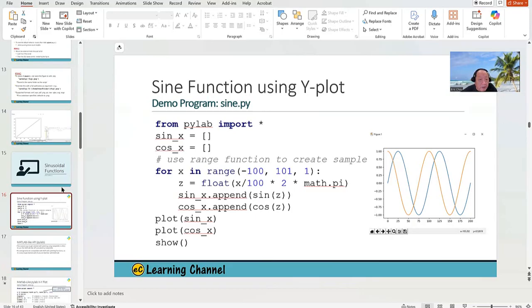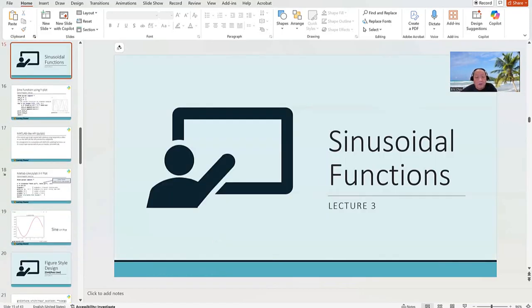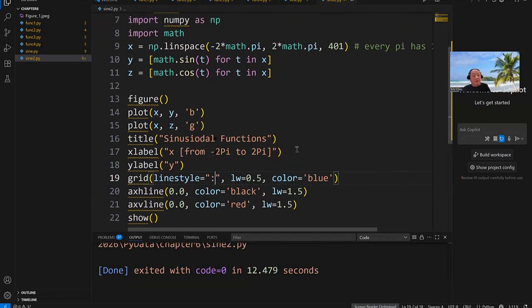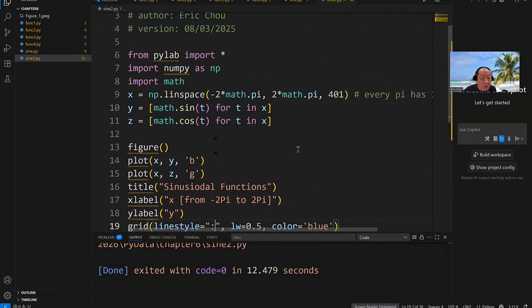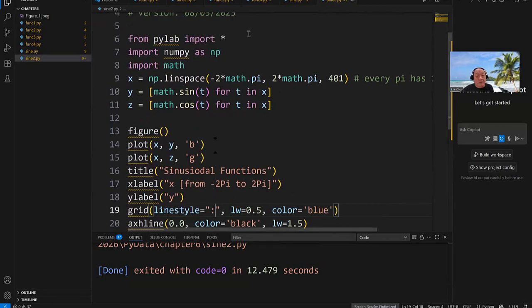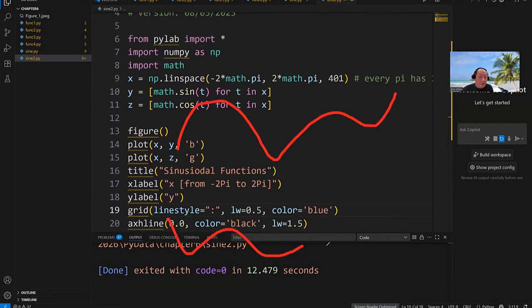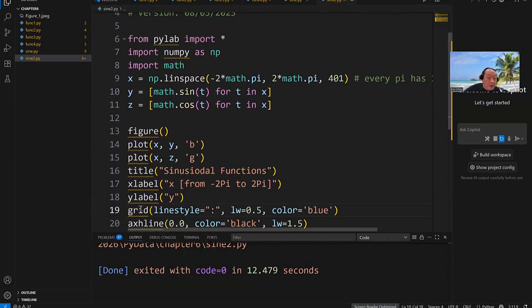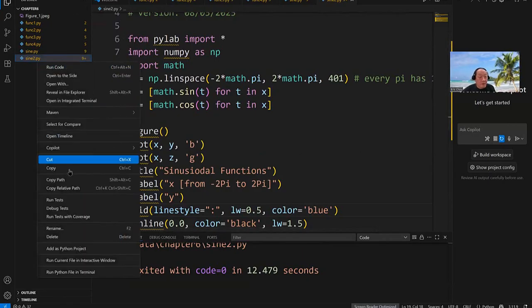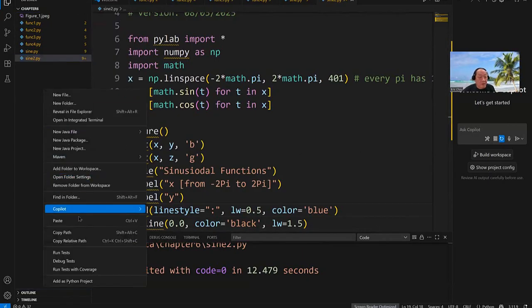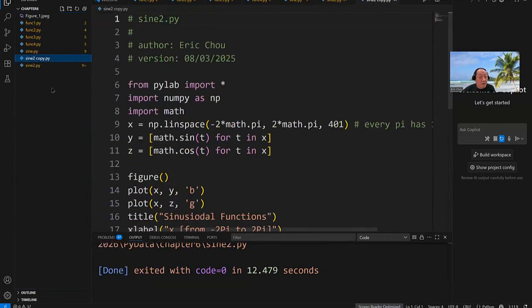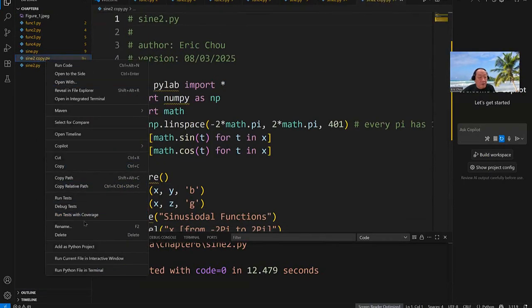Now let's actually do subplot. This one is drawing like this is fine, but sometimes you don't like to do it in this way. Sometimes you want to draw a separate sine line, separate cosine line. You don't want to put it in one plot, you want to do multiple plots. So let's copy this sine2 to another file called sine3.py.